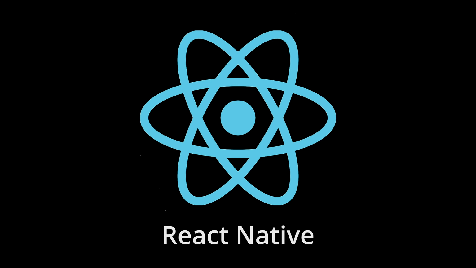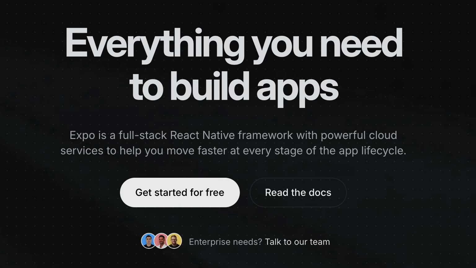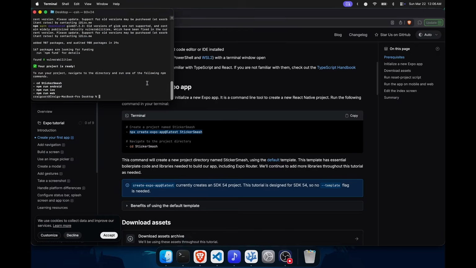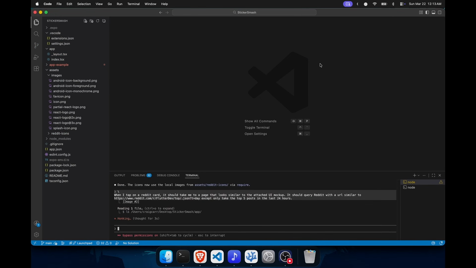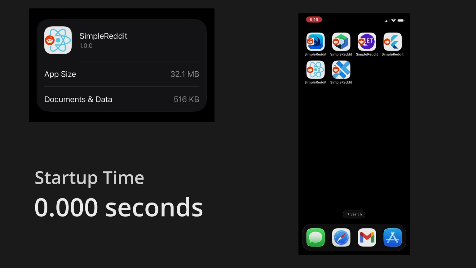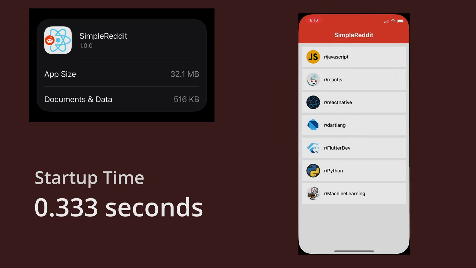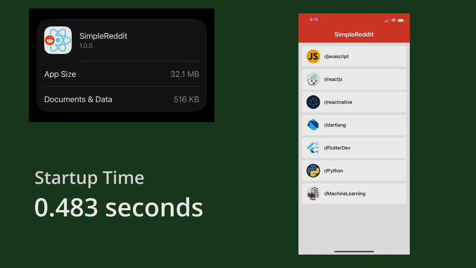React Native was created in 2015 by Facebook to make cross-platform app development easier. From nearly the very beginning, another company called Expo developed a meta framework, also known as Expo, as a batteries-included way of developing React Native apps. It took me only 40 minutes to build my app, which is at least twice as fast as anything I've tried so far. The binary size is 32.1 megabytes, and the startup time is 0.483 seconds.